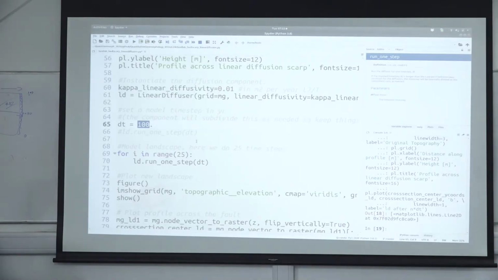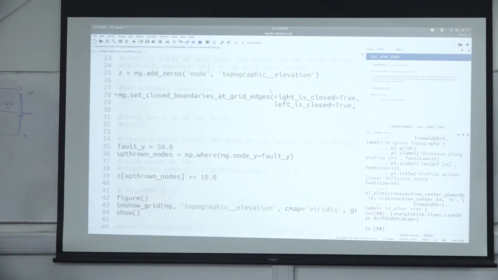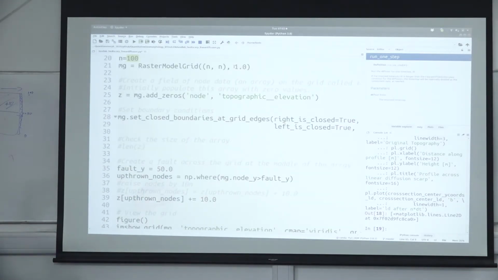And if you are very interested, you may also consider changing the spatial resolution of the model. Yeah. So, what would happen if you set this to 2 meters, for example? Then it would be a little coarser.